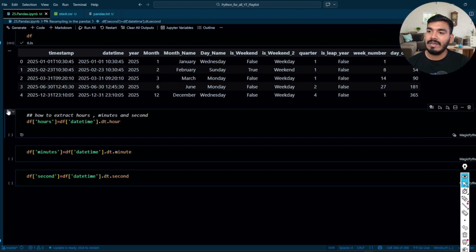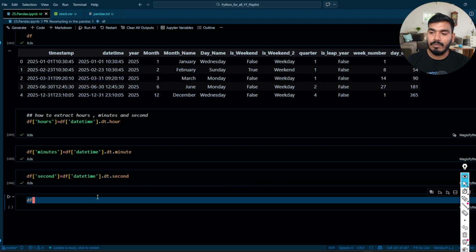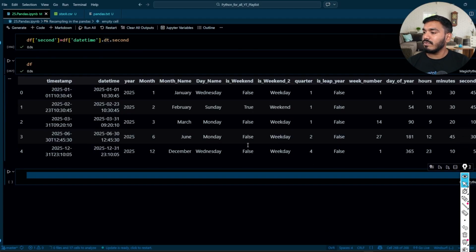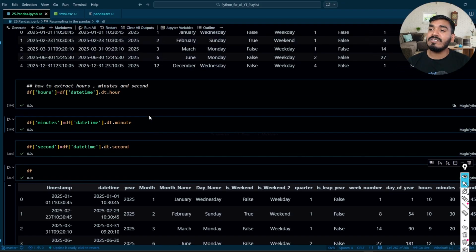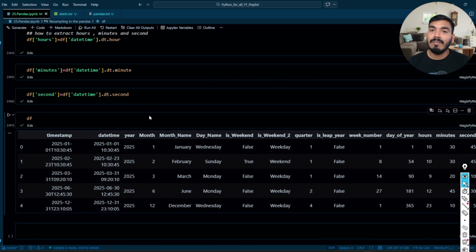Now execute everything one by one, and this one as well, and try to see what data you have over here. So if you see, you have the hours, minutes and seconds: 10 hours, 30 minutes, 45 seconds. Guys, this is how you can extract the year, month, day, hours, seconds, is leap year, weekend, day of the year, day of the month from the timestamp data.